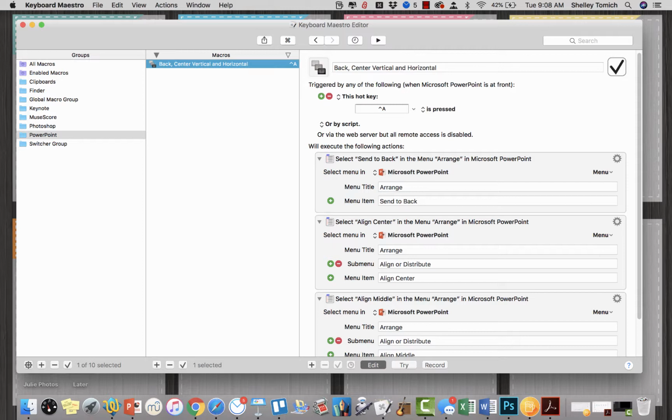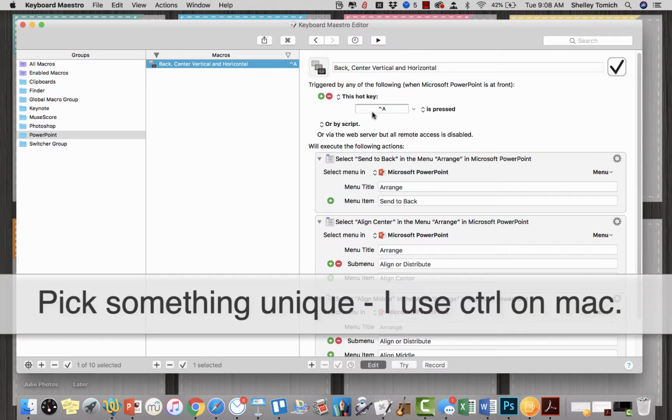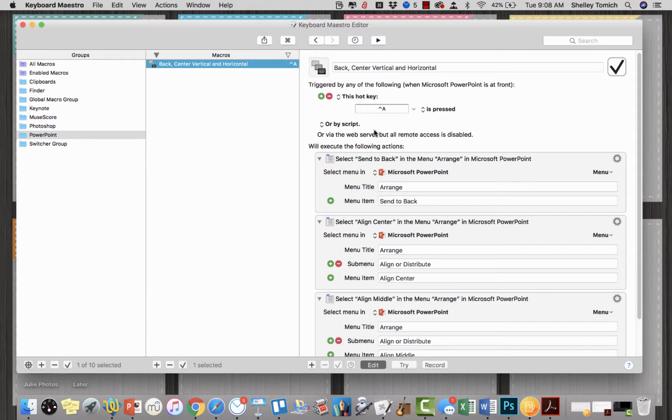So on the Mac, I use the little Control arrow, because that's not really a hotkey. Most of the time it's Command something. And if that doesn't make sense, once you start doing it, you're just going to get it. For example, this one in PowerPoint: one of the things I found that I was doing was sending an image to the background, and centering it vertically and horizontally. So I literally recorded myself doing the actions and then went back and cleaned it up.